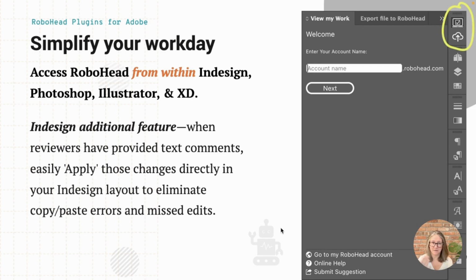So on my screen, I have the panel for View My Work and Export File to RoboHead. So these are the two panels you'll see in all of the RoboHead plugins for all those tools. And these are the two icons. So the panels work like any other panels within the applications you're already using. They have the icons. You can open them up, detach them, minimize them, everything that you're used to already.